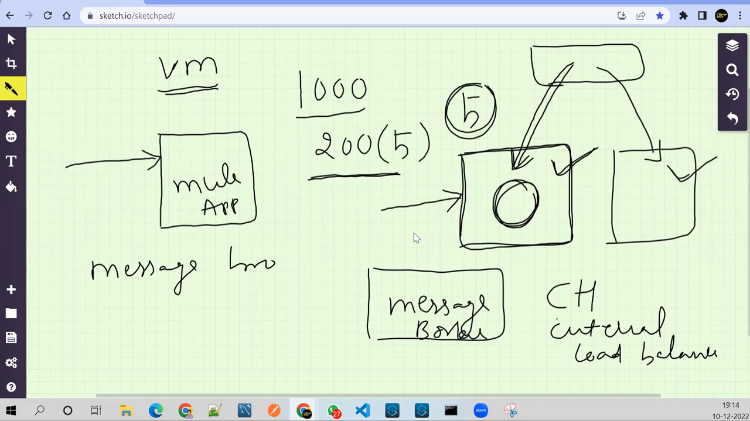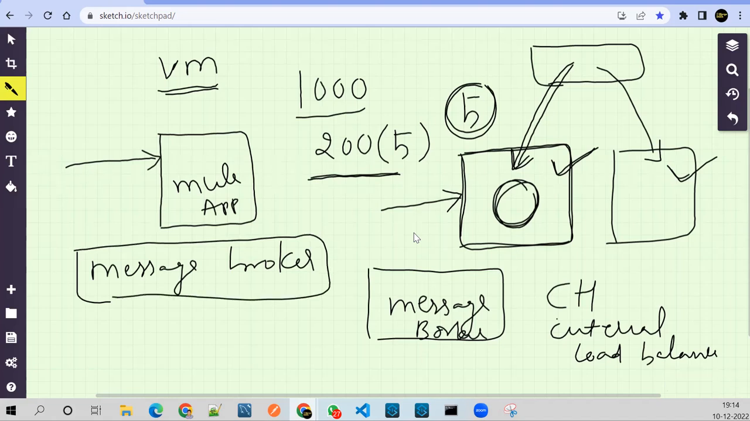We talked about the object store to persist state between calls. Now we have message brokers to do the internal load balancing. The load balancer, LB, does the external load balancing: it distributes the incoming request to the workers. That is the job of load balancing. Now, if I want to distribute the load between these two workers, we have the option called message broker.